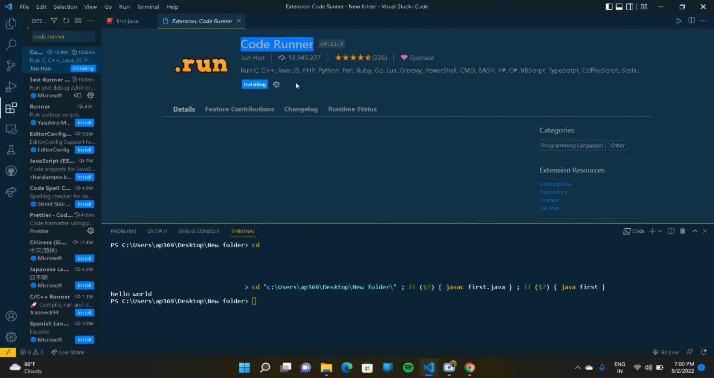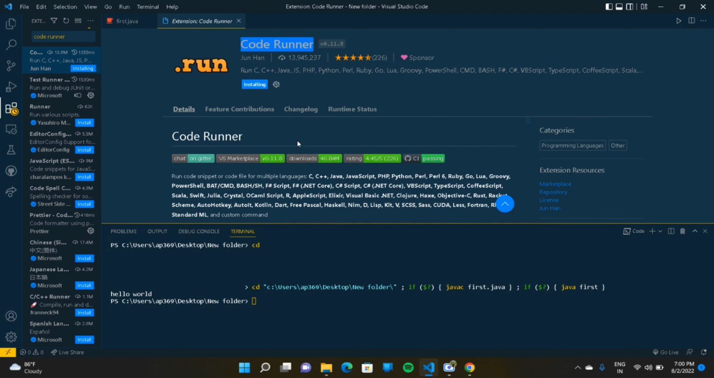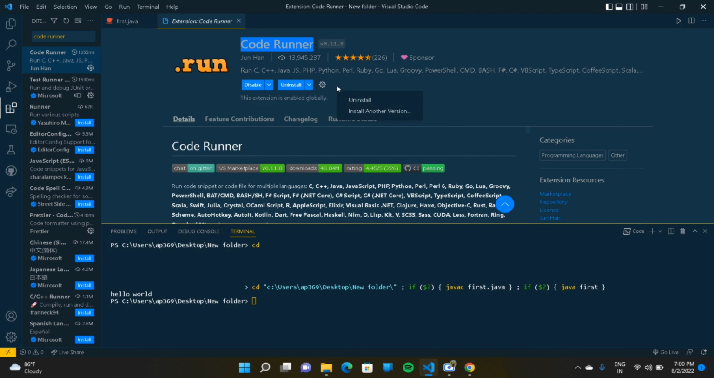Reload required. Okay, install it. Then this play button will come on your right side.